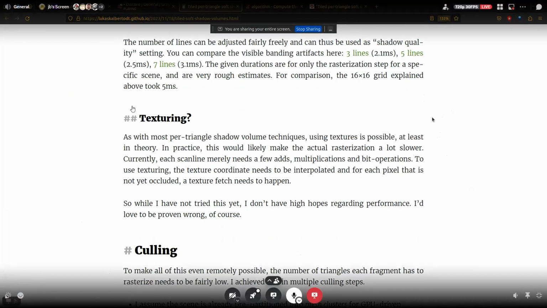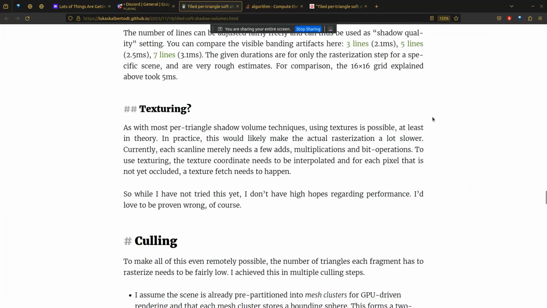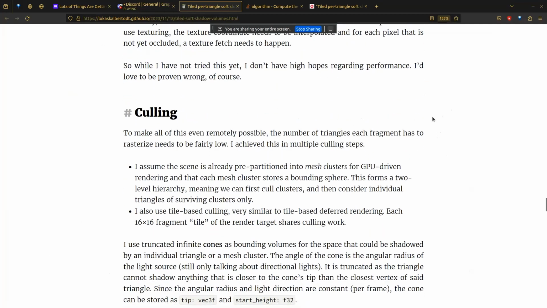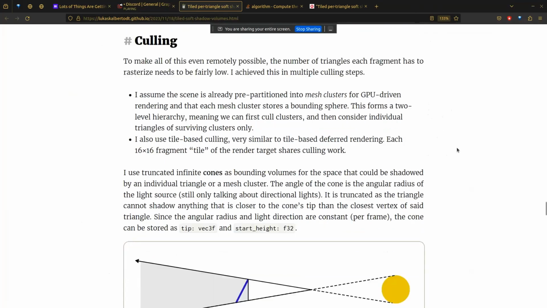Most per triangle shadow volume techniques using texturing is possible, at least in theory. Okay, so probably like a masking, like an alpha mask for the geometry. Or triangles, each fragment has to rasterize, has to be fairly low. Choose if there's multiple culling steps.